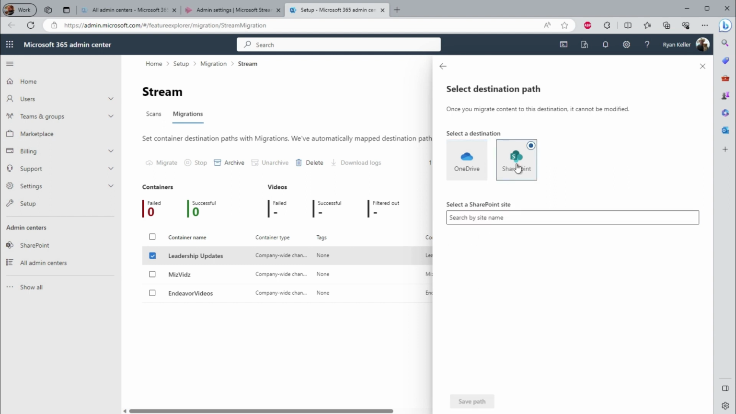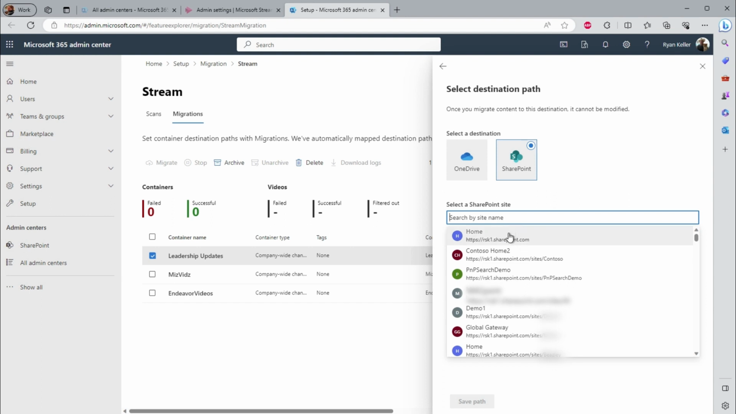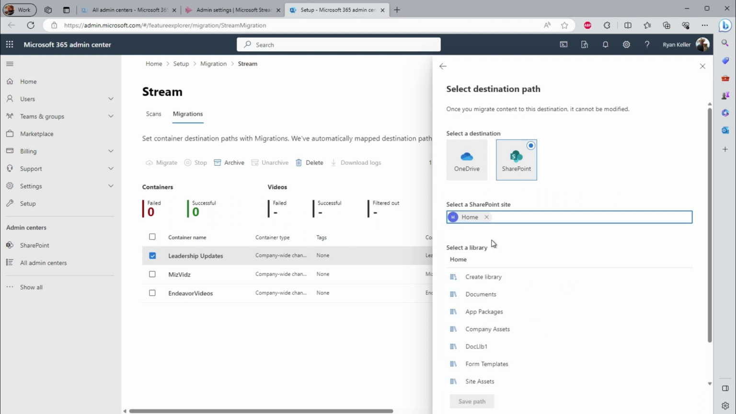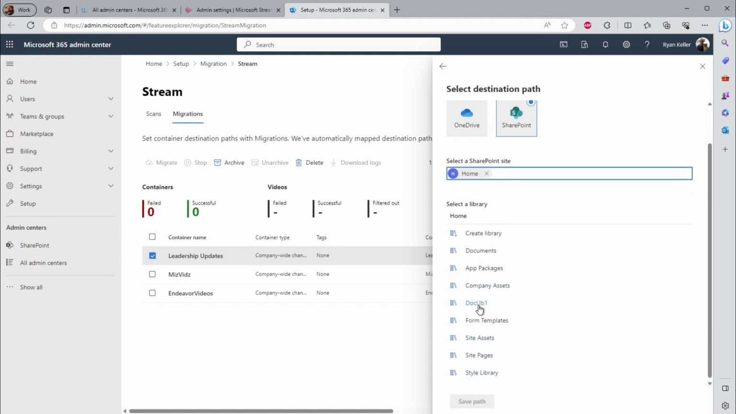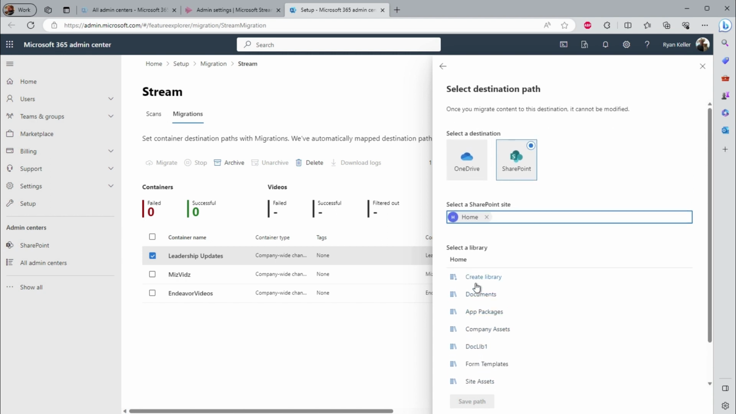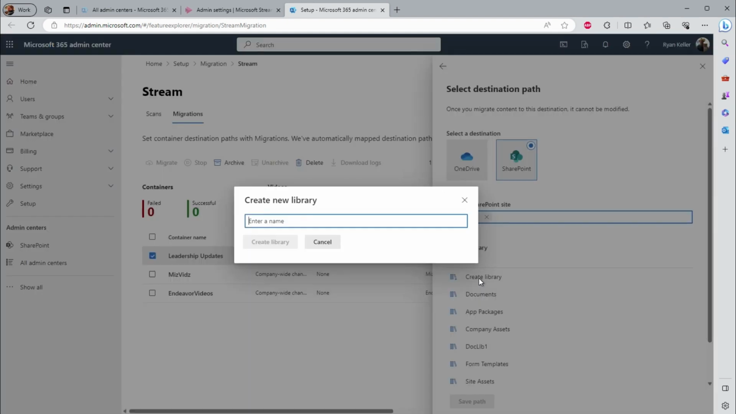Selecting SharePoint prompts you to select a SharePoint site where you want your videos to be migrated. Once you select the site, you will be shown a list of the available document libraries within that site. Select the library where your video should be moved, or you can create a new library. In this case, I'll go ahead and click Create Library and call my new library Migrated Videos.